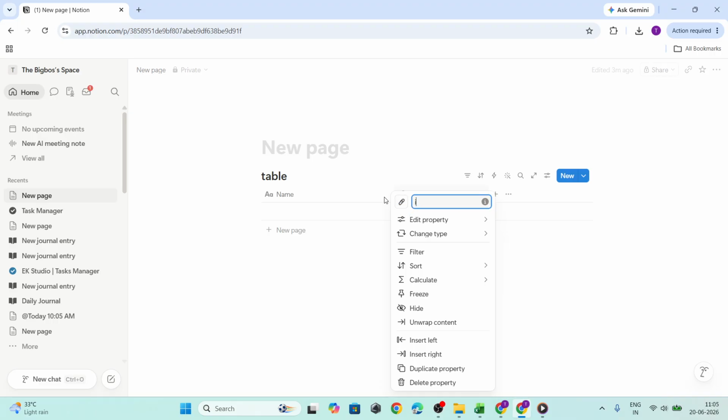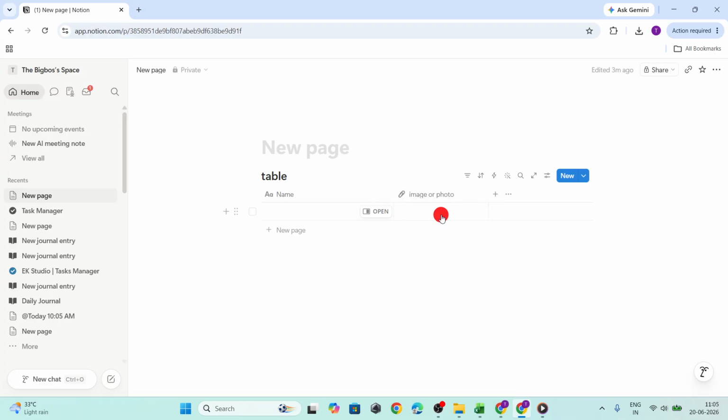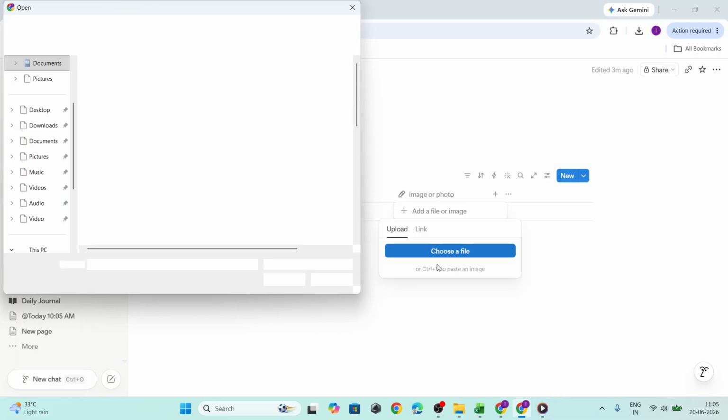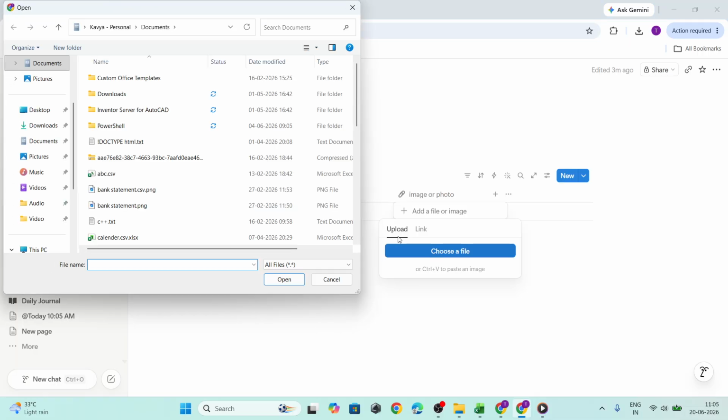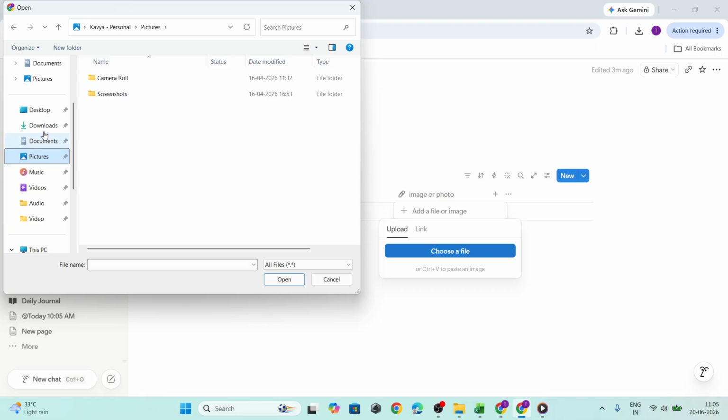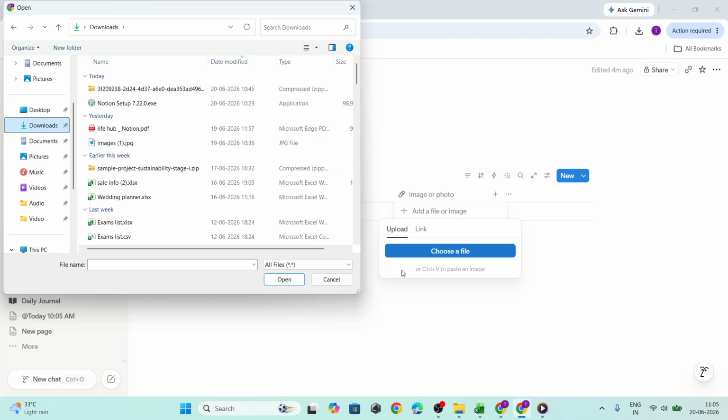Now you are ready to insert the image. Click into any empty cell under that Files and Media column. Notion will prompt you with a few ways to add your image. You can upload a file directly from your computer, which is a good choice if the image is saved locally. You can also drag and drop an image straight into the cell, which is often the fastest method. Another option is to paste an image link if the image is already hosted online. Choose the method that fits your workflow best.